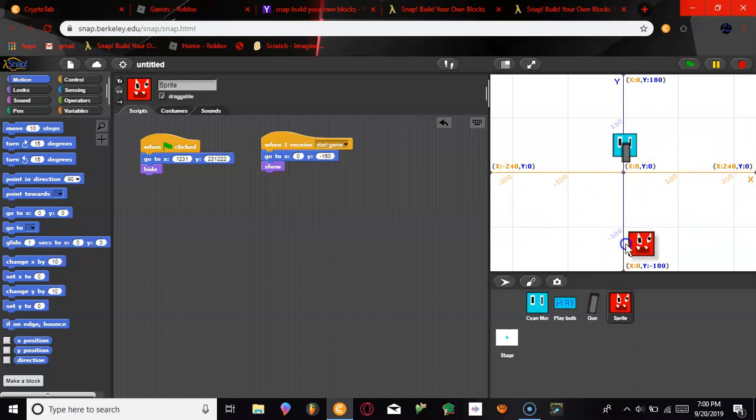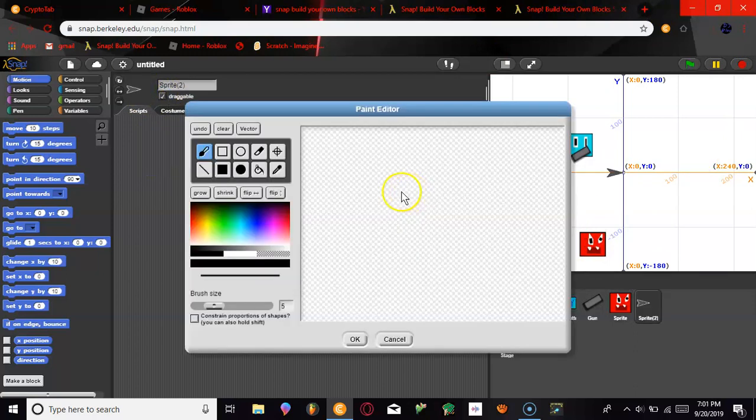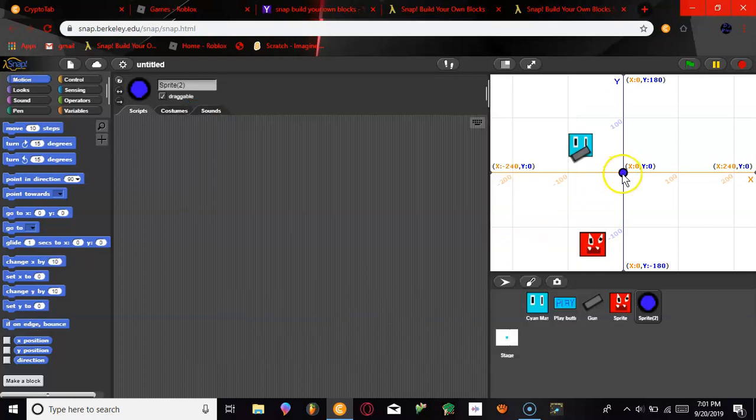So now that we have our enemy, we need to turn off his drag first. We need the bullets. So, we are going to grab the little circle thing, not filled. Graph to black, make it really tiny. Not that tiny though. And let's make it blue. Doesn't matter which color you choose, I just like blue. I prefer blue.